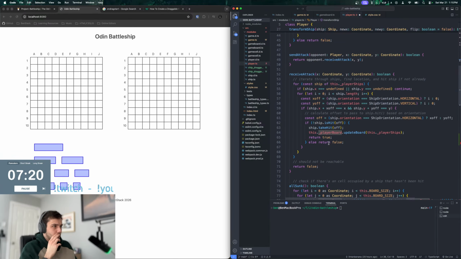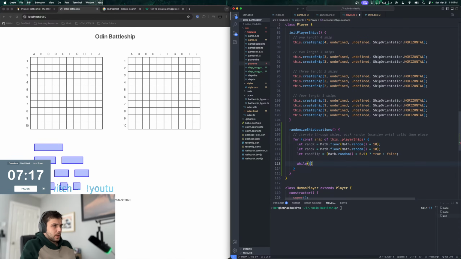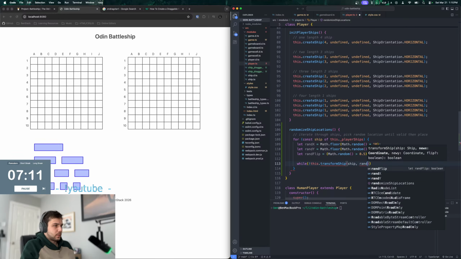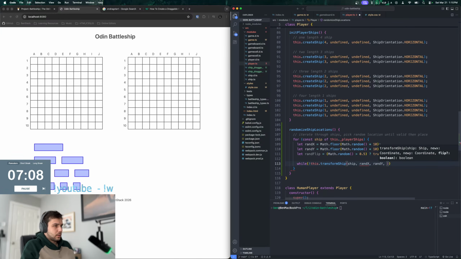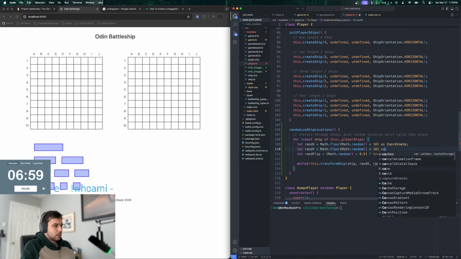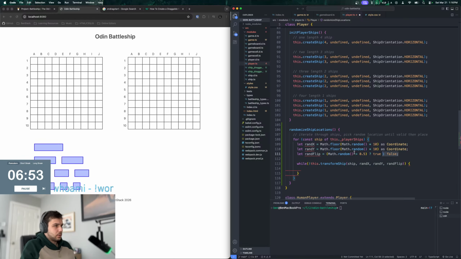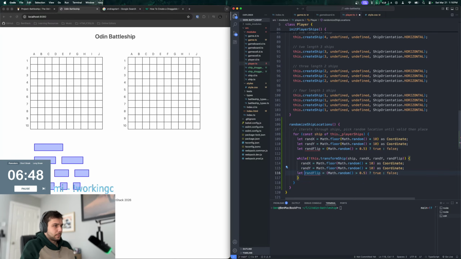So what we'll do is we'll say while not transform ship, rand X, rand Y, rand flip. Right? Argument of type, as coordinate. There we go. And then what we do is if it's not valid, we just select new ones. Right? Select new positions until valid.